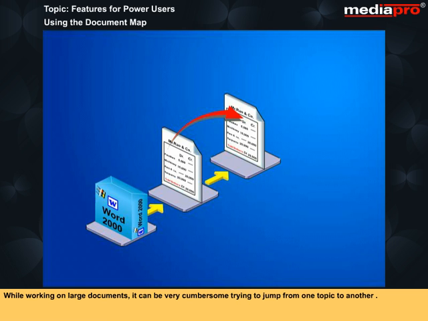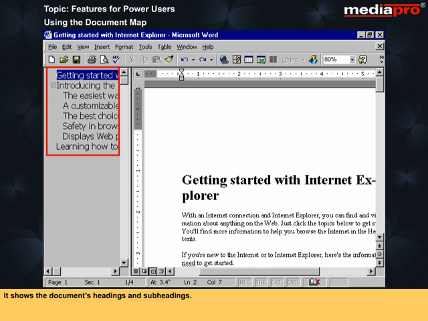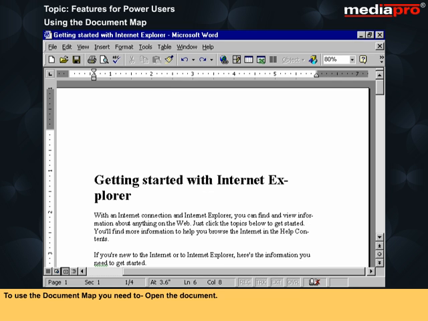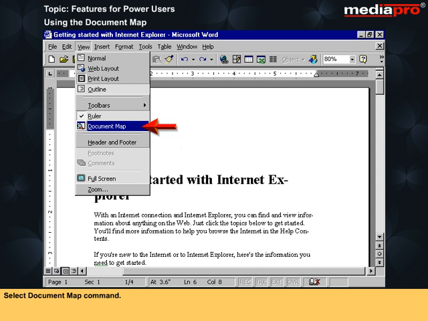While working on large documents, it can be very cumbersome trying to jump from one topic to another. Word 2000's Document Map feature allows you to quickly and easily navigate through the document and keep track of the current location. It shows the document's headings and subheadings. Moving to a topic is a simple matter of clicking on the topic in the document map. To use the document map, you need to open the document. Select View menu. Select Document Map command.